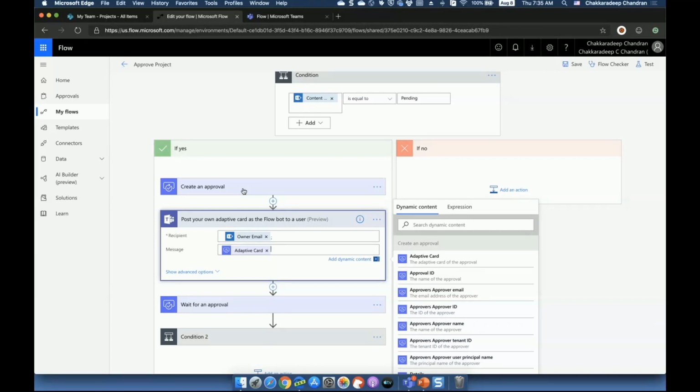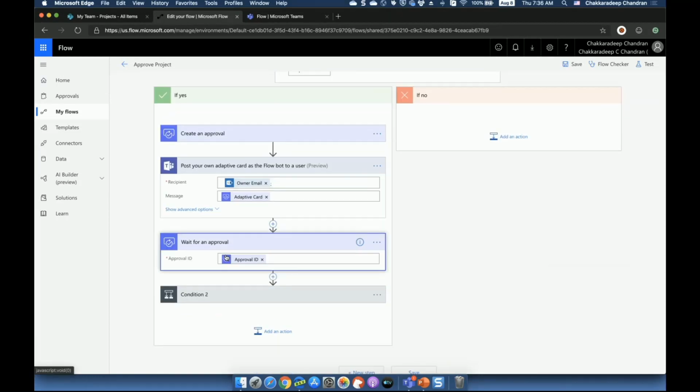So you want an adaptive card. Adaptive card is used across the platform. So we are able to now get the actual adaptive card JSON from the create an approval. So we can pass it along to the flow bot that knows how to respond to those adaptive cards. So that is being passed. And then I wait for approval, right? So then I go into a waiting state.